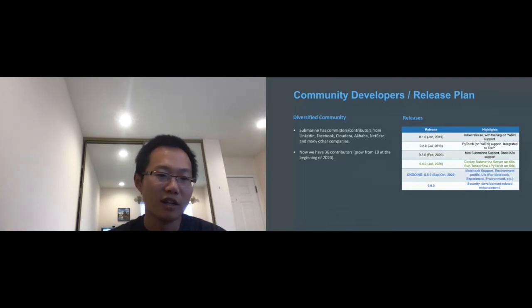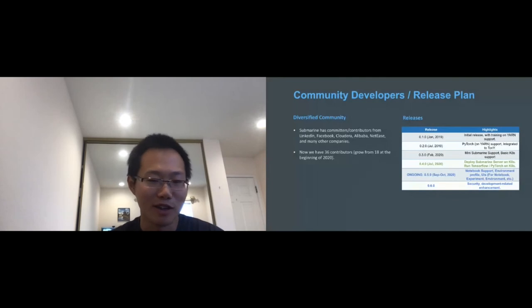For releases, the last release is 0.4, which supports deploying the Submarine server on Kubernetes. It can also run single-node and distributed TensorFlow and PyTorch on Kubernetes. The ongoing release is 0.5, which we targeted for September to October, but it's almost October now. So we should be able to release it sometime in the middle or late October. What we demoed here, the notebook support, environment profiles, and UIs, will all be included in the 0.5 release.